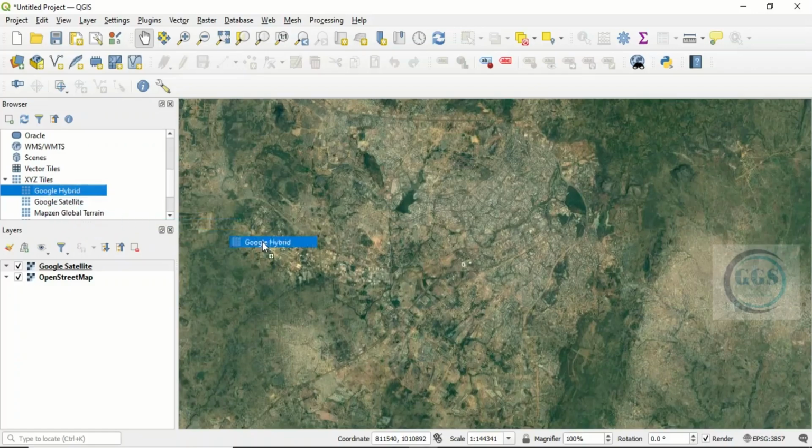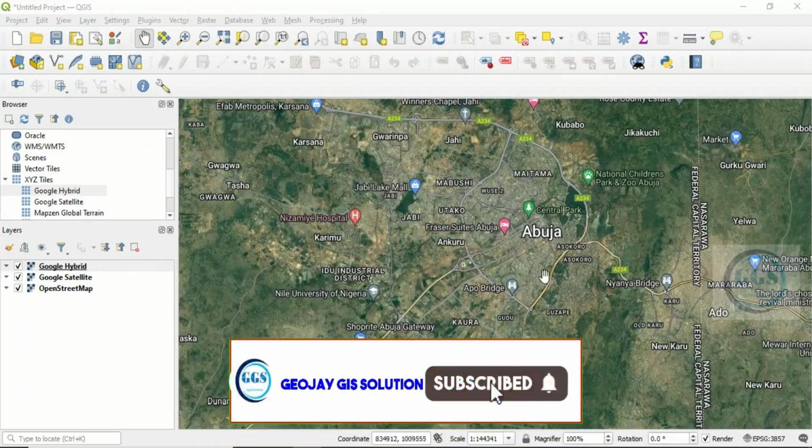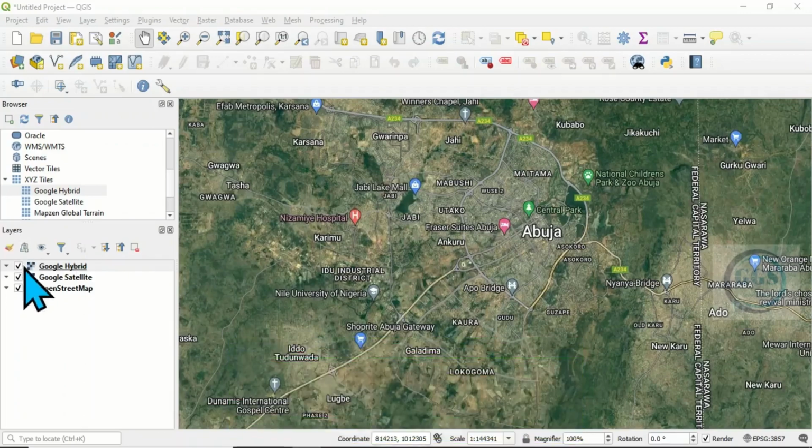So if you drag now and drop, it's loading. So it has been added. You can see Google Satellite, Google Hybrid has been added as well. Now if you look at the map, this is Google Hybrid and you can see the names of notable locations are included in Google Hybrid.